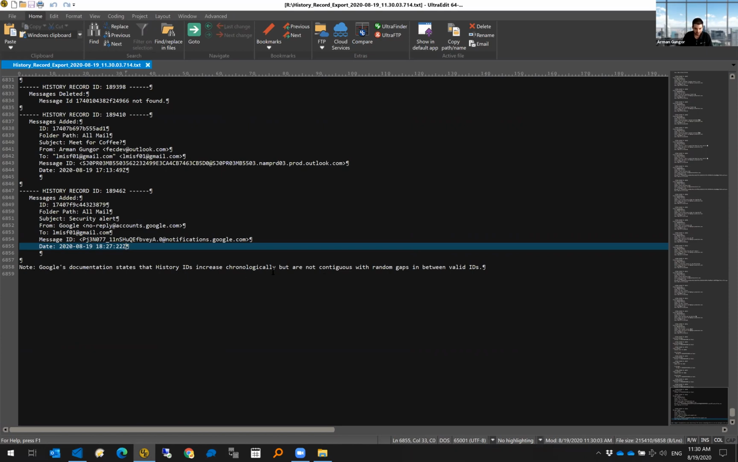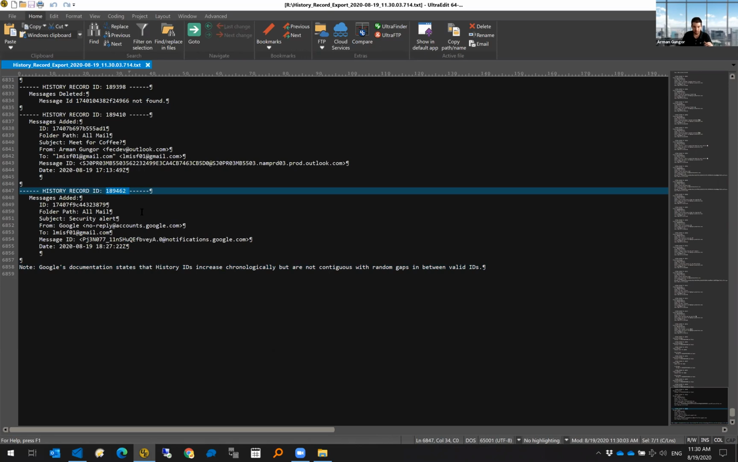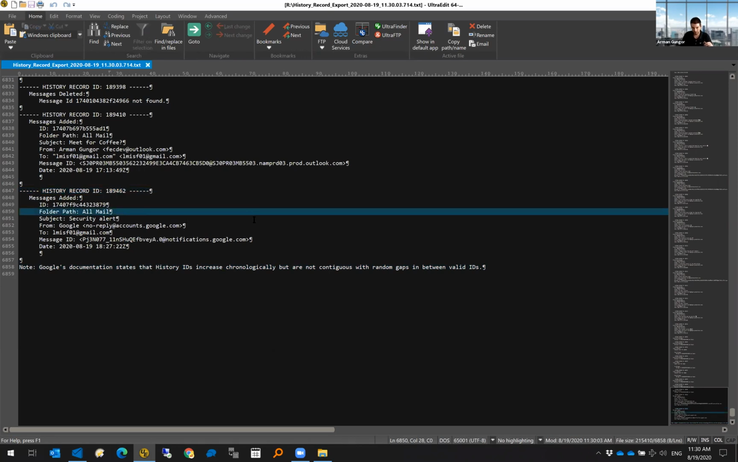We have a little disclaimer here to give you some information on this. And it says essentially that Google's history IDs, based on their documentation, increase chronologically. So as you get closer to the current date, the history ID gets larger, but there could be gaps in the history records.